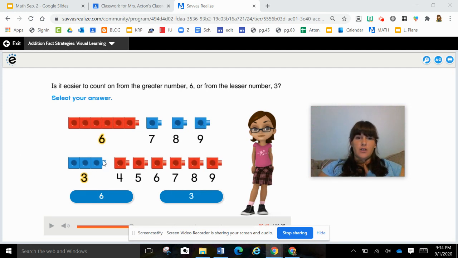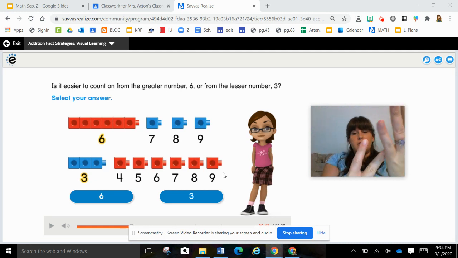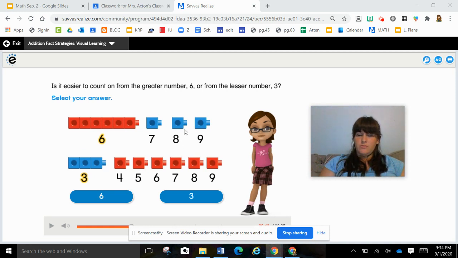Whereas if you're starting with 3 and counting up by 6 to get to 9, let's back where you can see my fingers this way. You're going to count 3, 4, 5, 6, 7, 8, 9. So 7 steps. So this one, where you're starting at 6 and counting it by 3, you have 4 steps. This one, where you're starting with 3, counting it by 6 to get to 9, you have 7 steps.